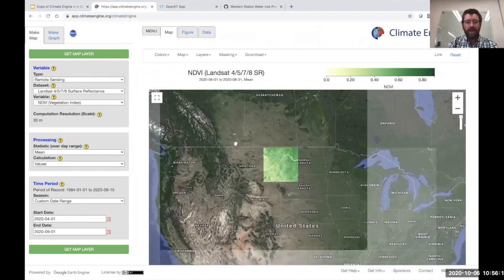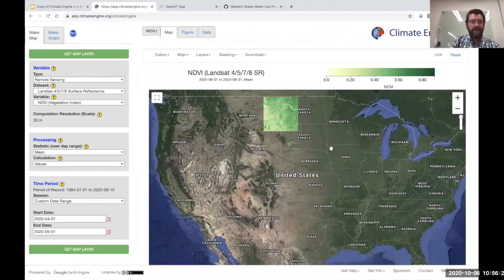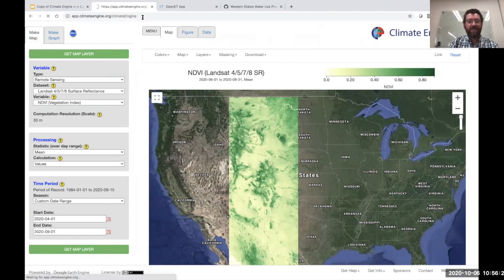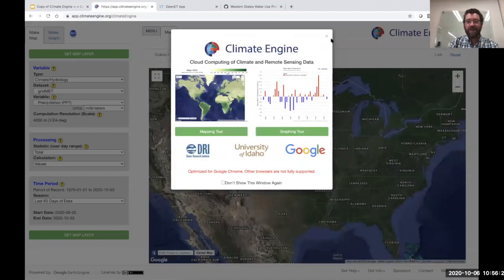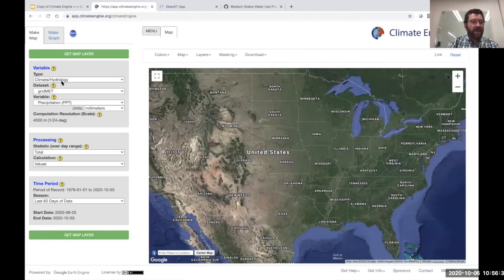The more I zoom out, the more it's going to process Landsat data. So until you restart, it will just keep cranking on whatever your last request was. But let me show you here.